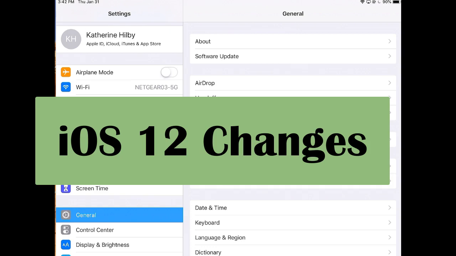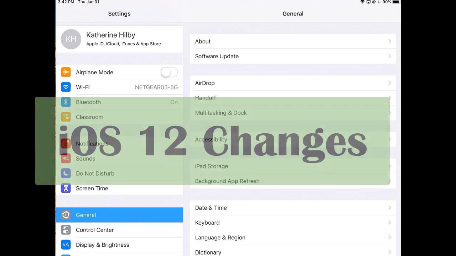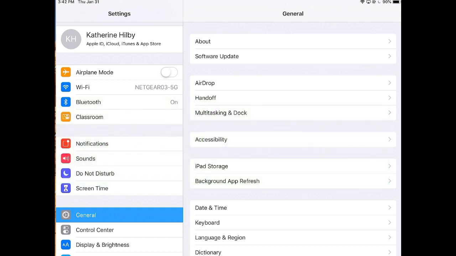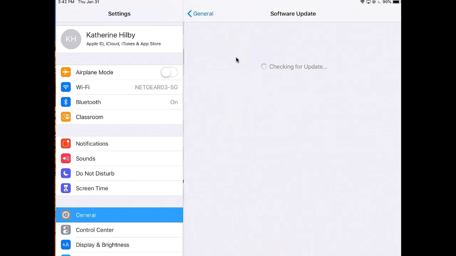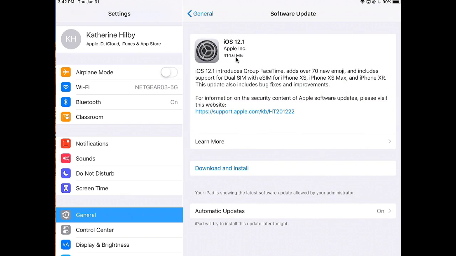The district is now giving us the go-ahead to update to iOS 12 on our iPads. To do that, you're going to go to your settings, choose General, and then go over to Software Update. When you go to Software Update, if an update is needed, you'll see Download and Install.